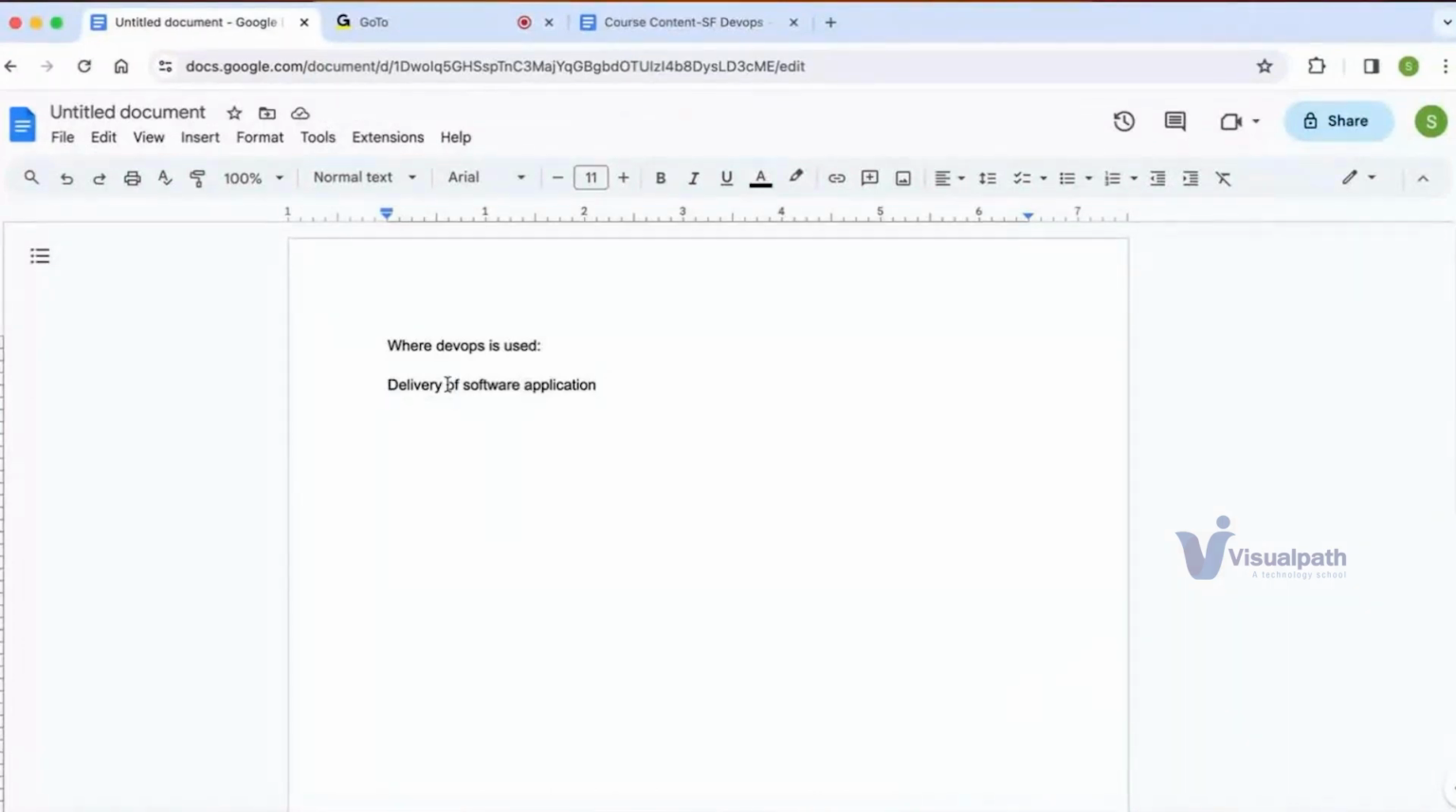In order to understand the meaning of delivery, first you should understand a few terms. One is environment. Environment in software terminology is the place where the application lives or runs in.